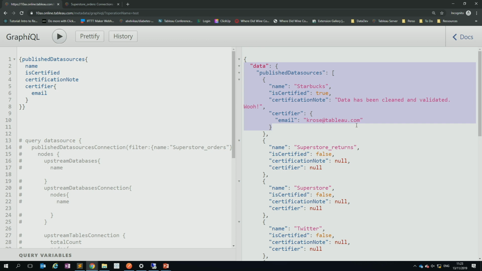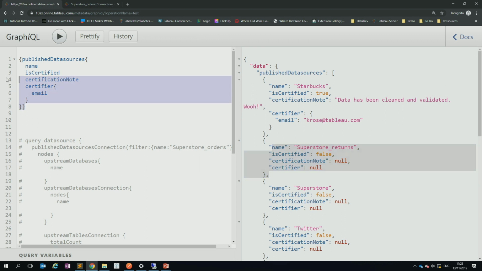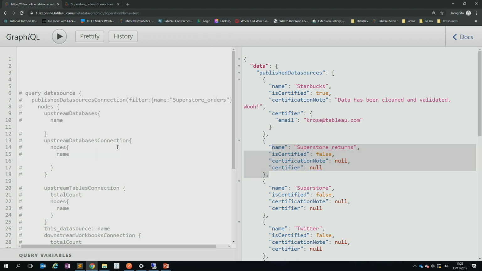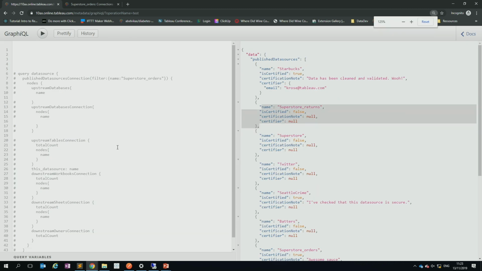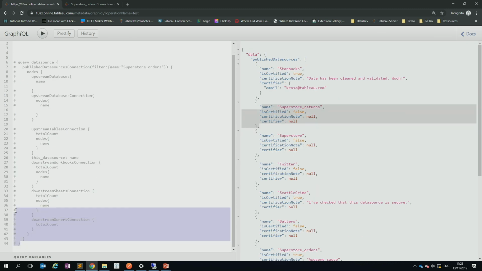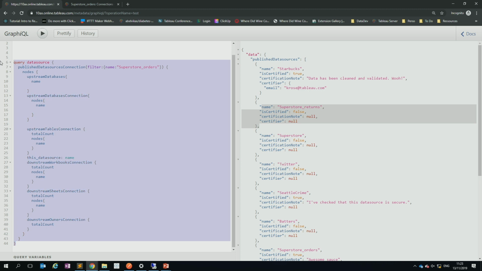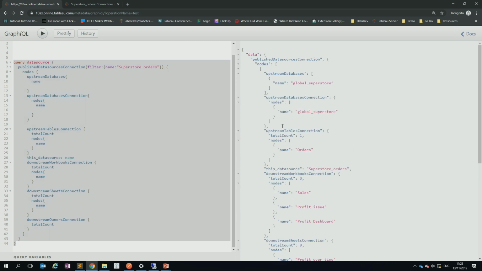And this one, for example, the superstar return, I might have a look because it's not certified. What happened? Can I use it? So what's an example of one of the use cases? I have another query here. This time I have one data source, and I want to know how many workbooks and how many worksheets are linked to this data source. So I'm going to run this query.